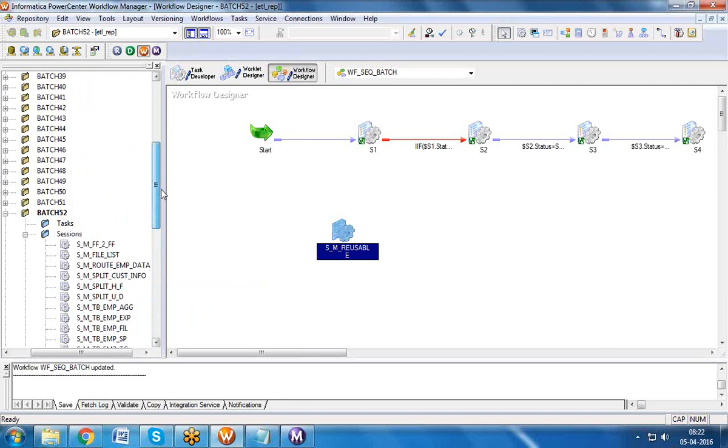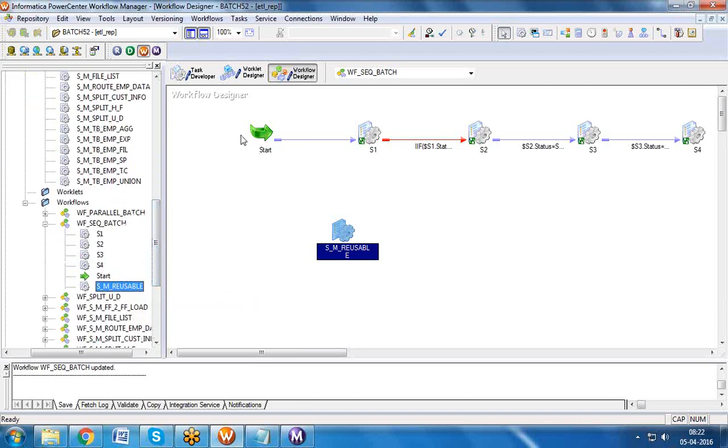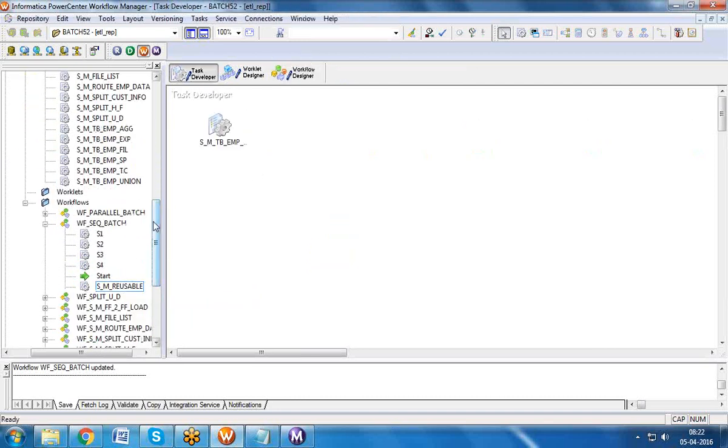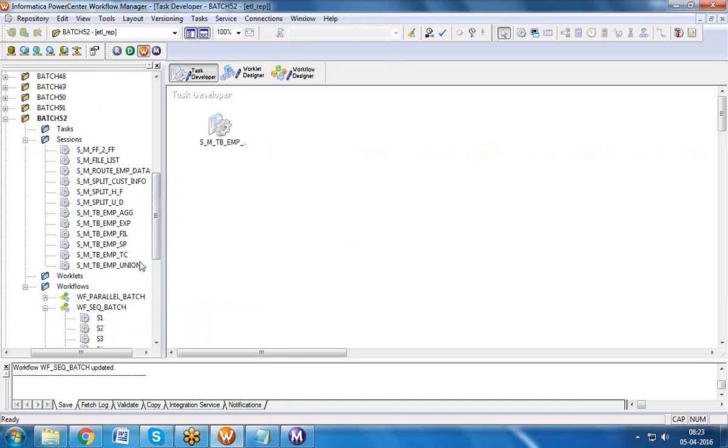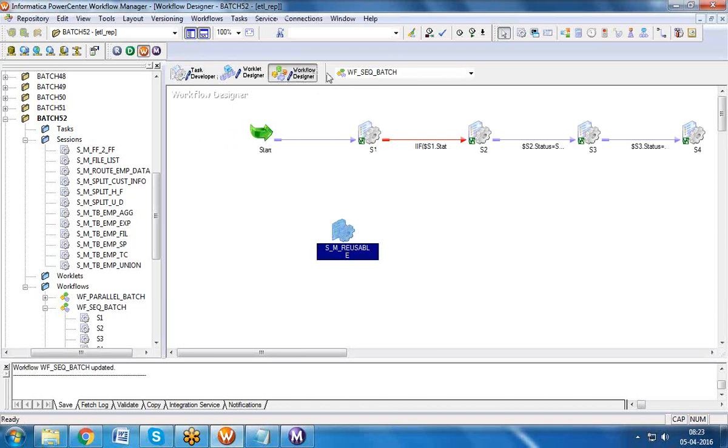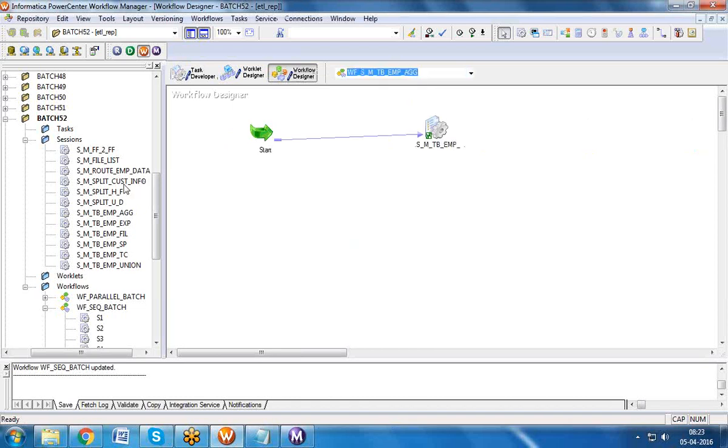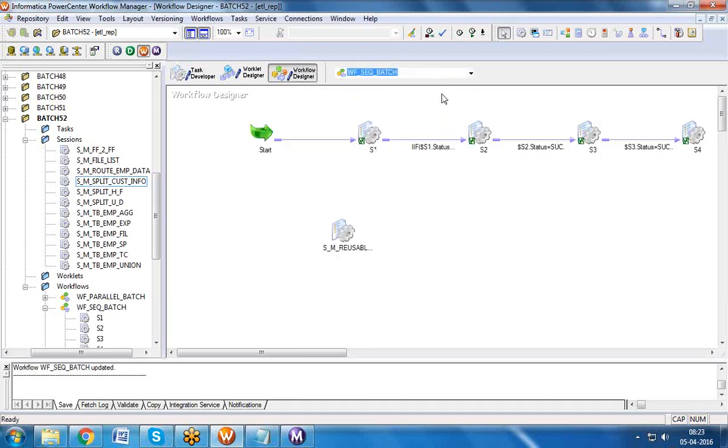Okay, what is the difference you feel? See, when you create a session in the task developer, that session can be dragged into any of the workflows which you are interested in. You agree or not? In any workflow, you can drag that particular session. That means what? It is called a reusable session. But when you create a session in the workflow designer, that particular session is used only for a specific workflow. You can't drag that particular session into any of the workflows.